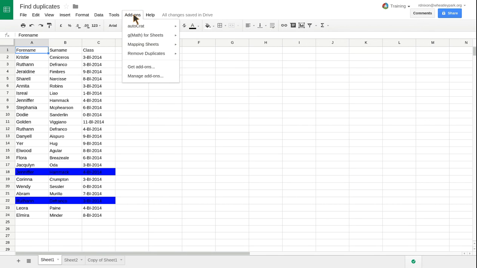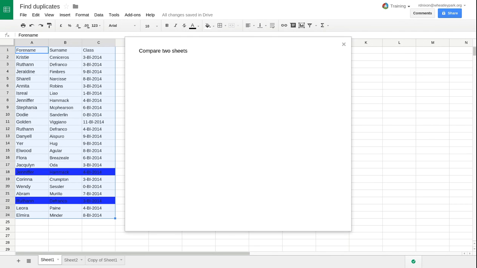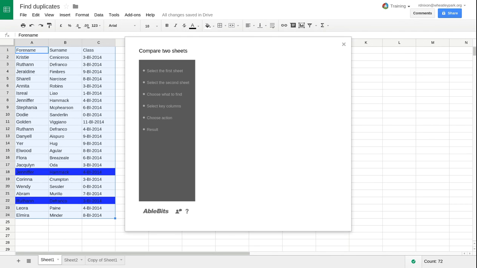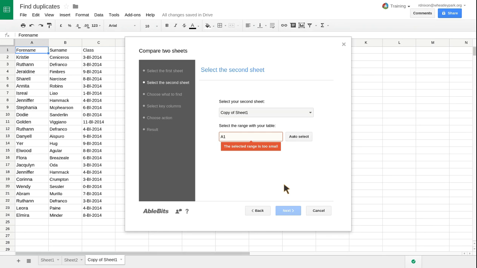So if I go to add-ons and look at the other option, compare 2 sheets, this is again quite a useful thing. So by default it selected the first sheet as my first set of data, and it selected the range that's got the data in, but again you could just select a smaller set of data if you wanted. Click on next, and then we're going to have sheet 2, and we're going to select the range I want to compare it with.